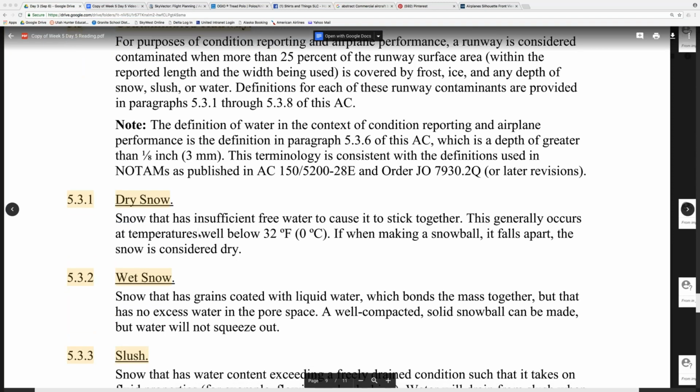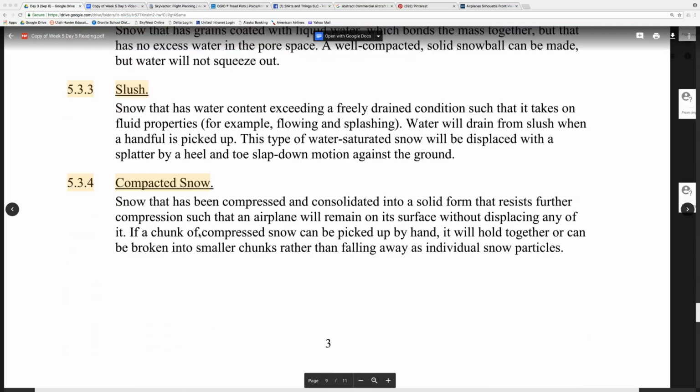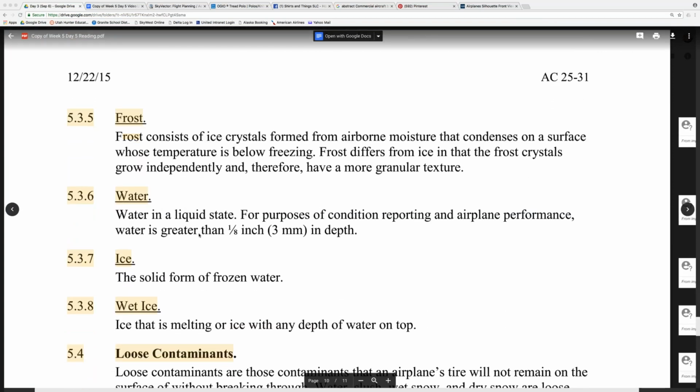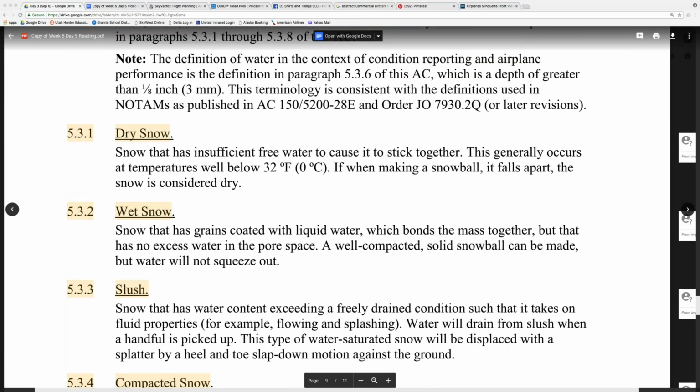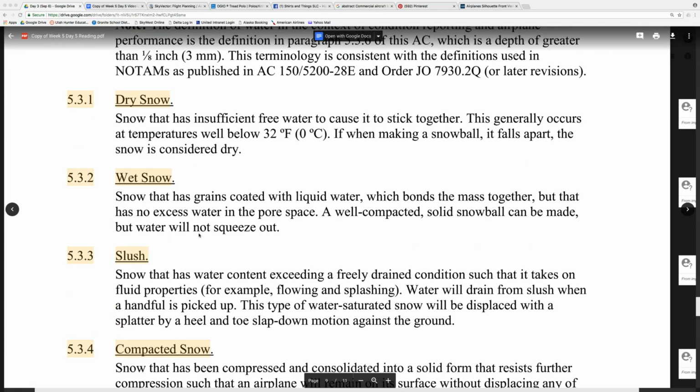So here are the contaminants: dry snow, wet snow, slush, compacted snow, standing water, frost, ice, or wet ice. Okay. So dry snow, basically it's not packed. It hasn't been landed on several times. So it's just dry snow sitting on the surface of the runway. Wet snow is when it gains a coat of liquid water. It may turn to ice, things like that. So it's just really damp and moist. Good for making snowballs, right?